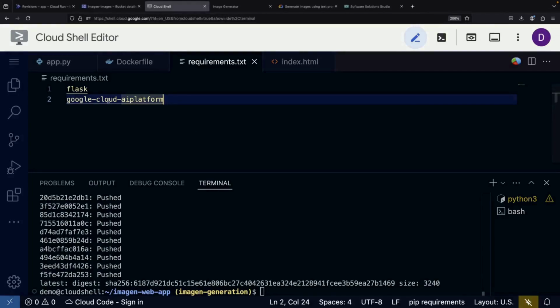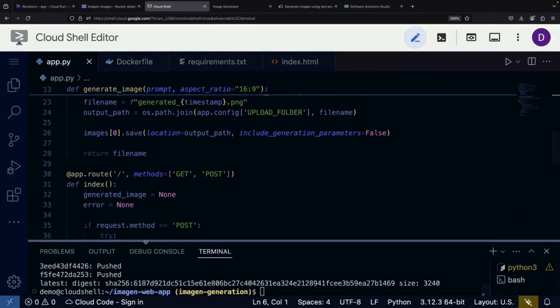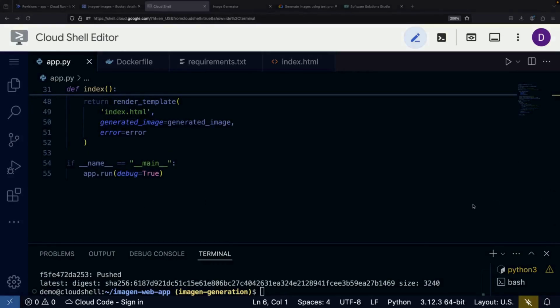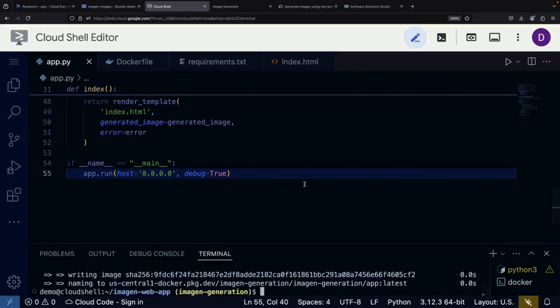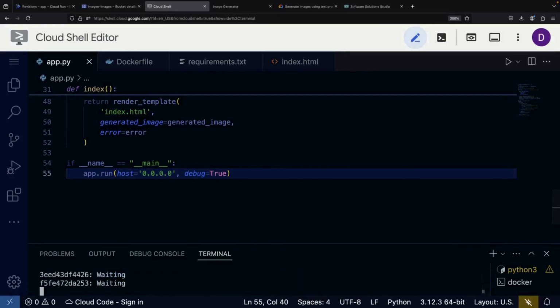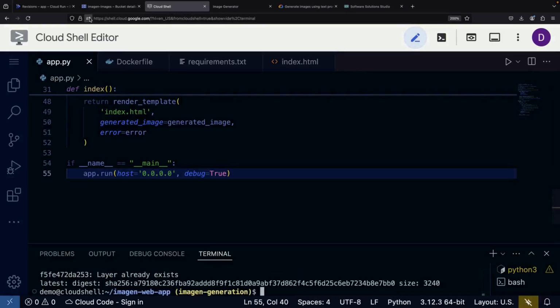Finally, we need to make one more adjustment. We need to ensure our application isn't just listening on localhost. We'll set our host to 0.0.0.0 so it can accept connections from anywhere. After making these changes, we need to rebuild our Docker image, push it again to the artifact registry, and redeploy our service.